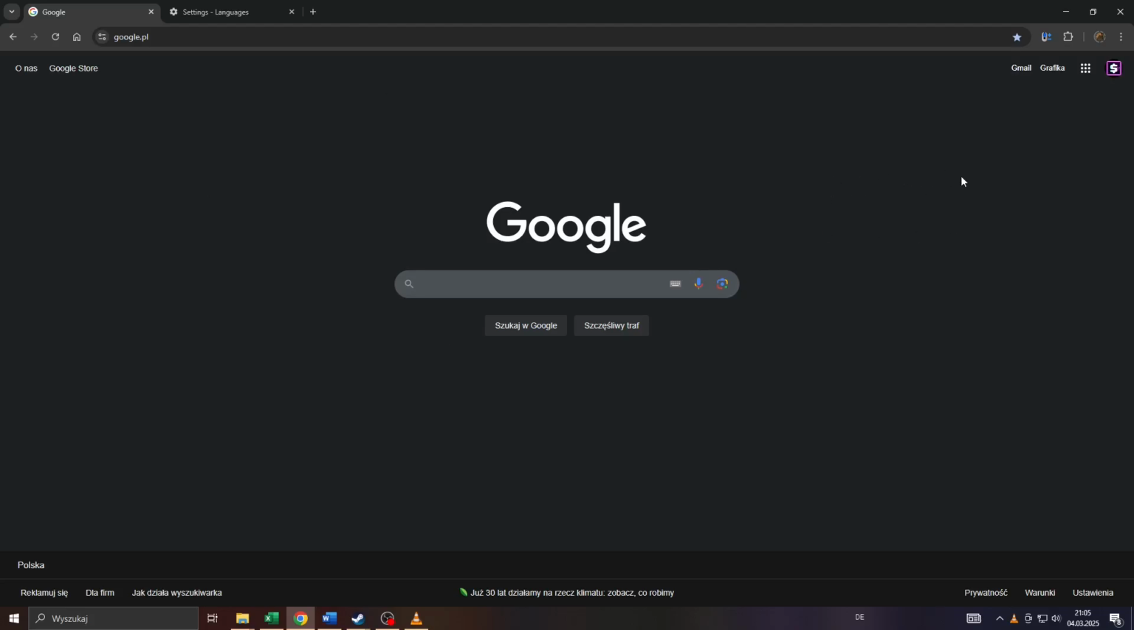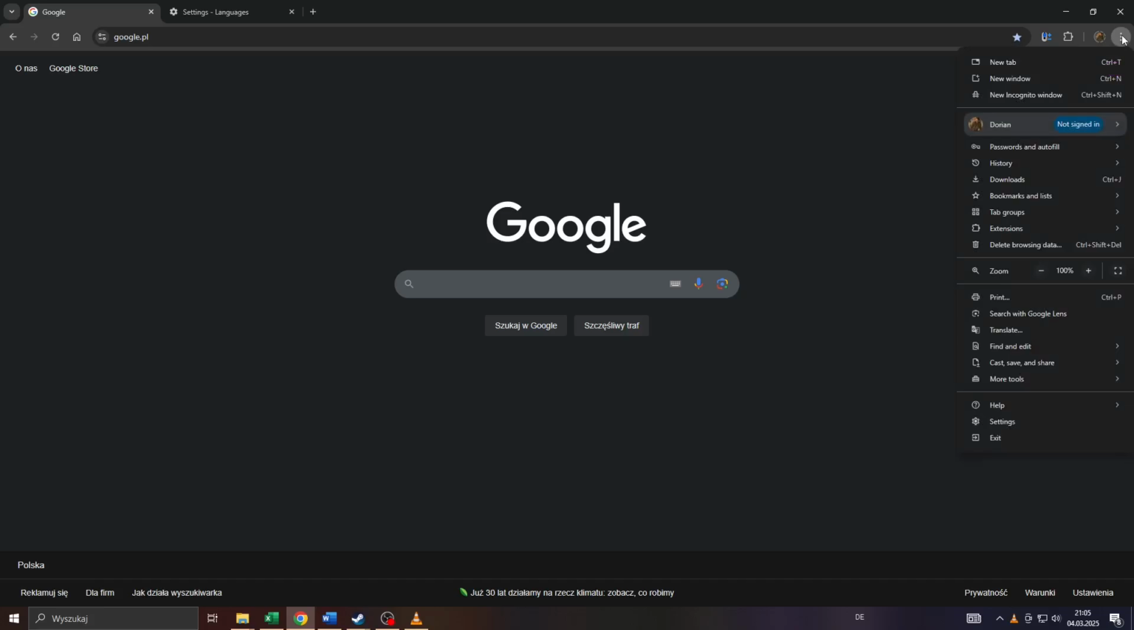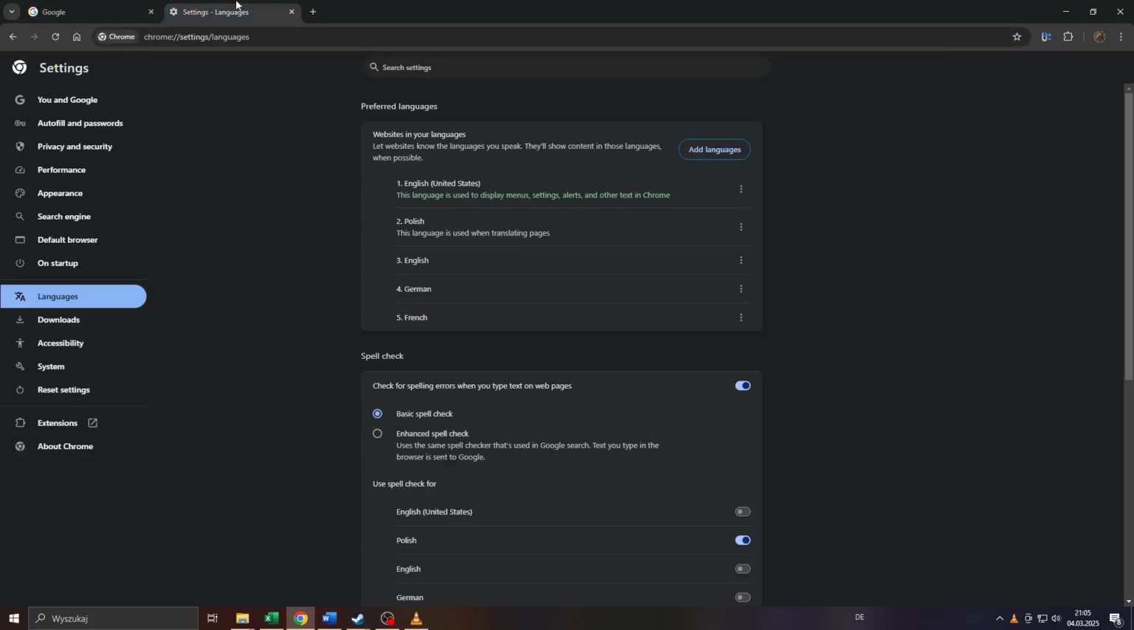So launch your Google Chrome web browser, and basically all you need to do is access your browser settings. To do that, click on these three dots here in the top right corner on your home screen and select settings here at the bottom. This is going to take you to your browser settings.